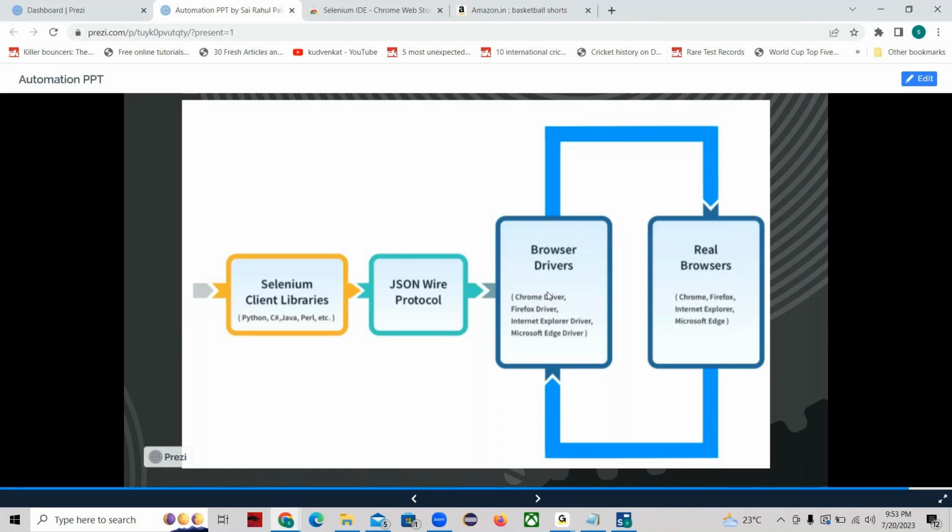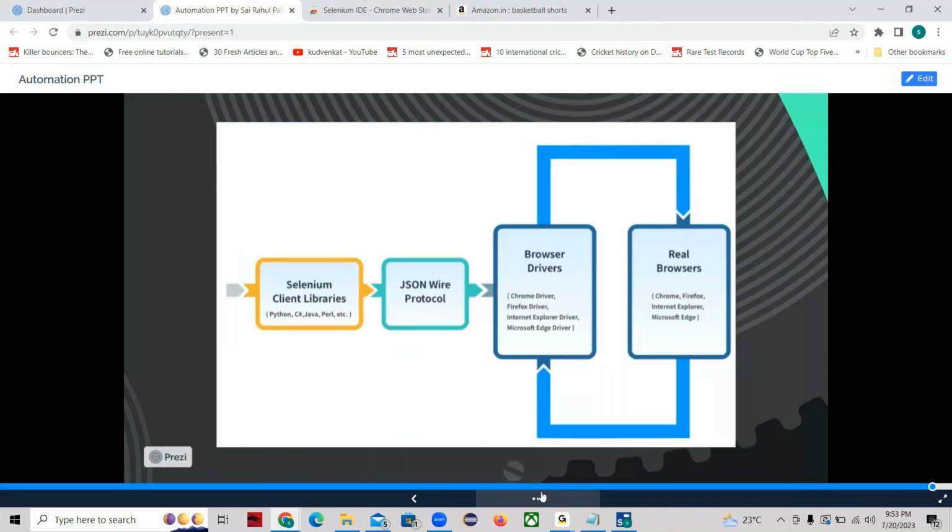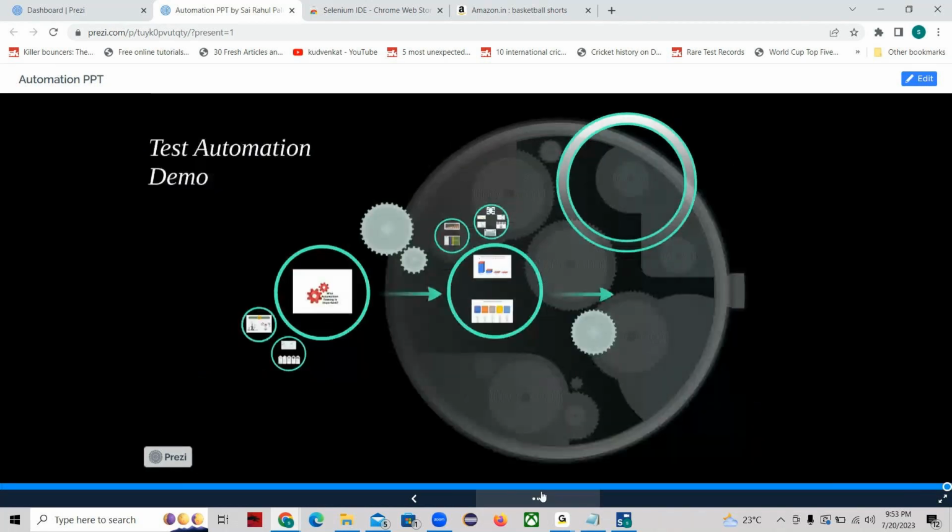Is this clear, guys? Any doubts? So this is about the different tools of Selenium that we have. Clear?